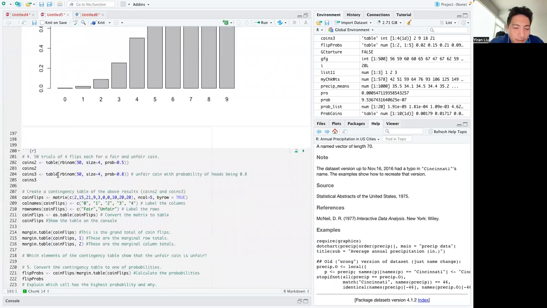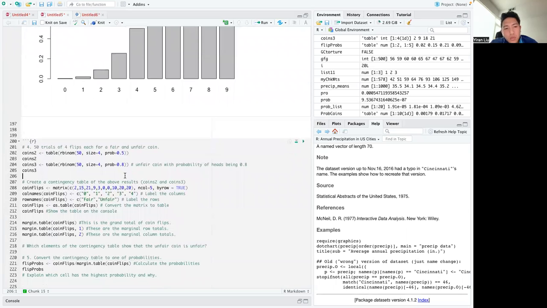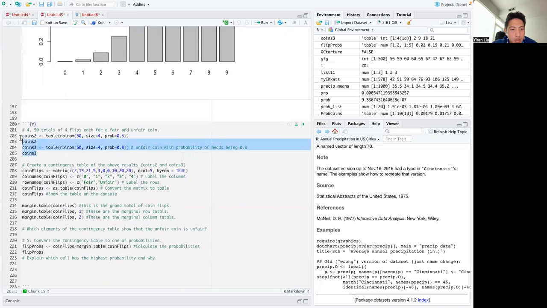Now 50 trials of 4 flips each for a fair and unfair coin. Whenever you see a fair coin, and you flip a fair coin, you should think of binomial distribution, and you should set the probability to 50%, right? Because it's a fair coin, then we get the same probability to get the head and the tail. And for an unfair coin, the probability most likely is not going to be 0.5. Let's show the table here.